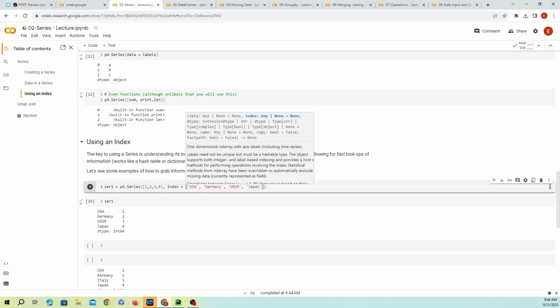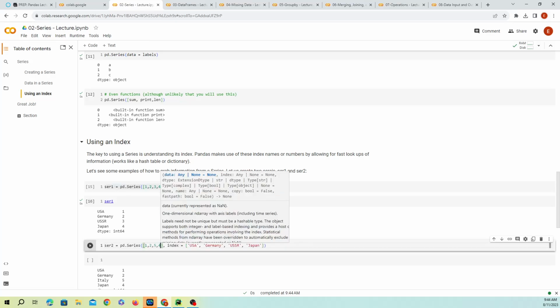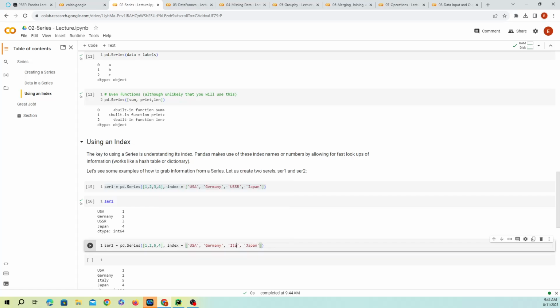If I want to do another series, I can actually change the values of the numbers. So I'm going to do series number 2. I'm going to copy it, paste, and change the values to the order 1, 2, 3, 5, 4, and then change this to Italy, and then run this, run that, and then run, oh, sorry, SR2. And you can see now I can change the values of my index and my data if I need to.